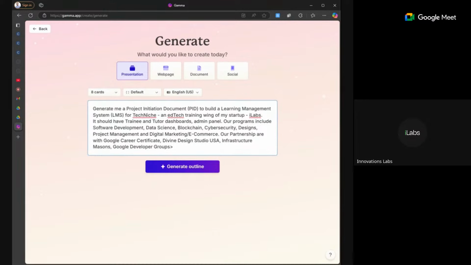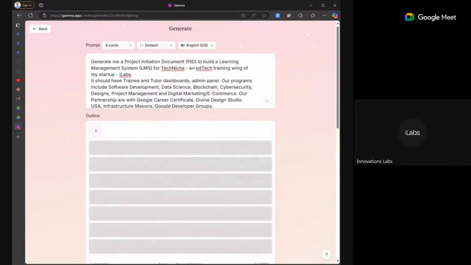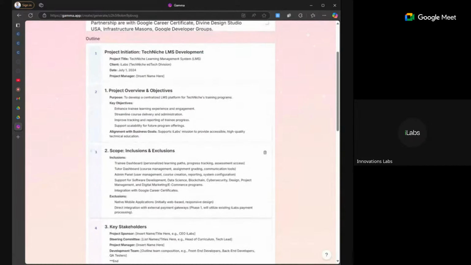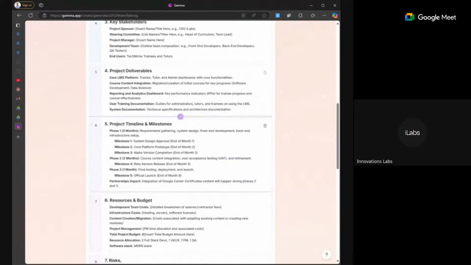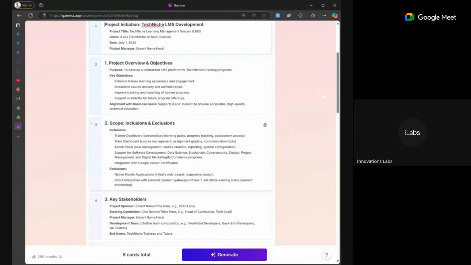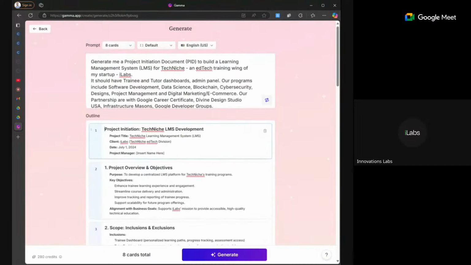So let's stop there. And I will generate. Now look at this. When you are using Gamma, it is going to give you what is called a preview of what it is going to do, right? Previews of what it's going to do. So you can edit. Project initiation, AI LMS development, project title, clients.